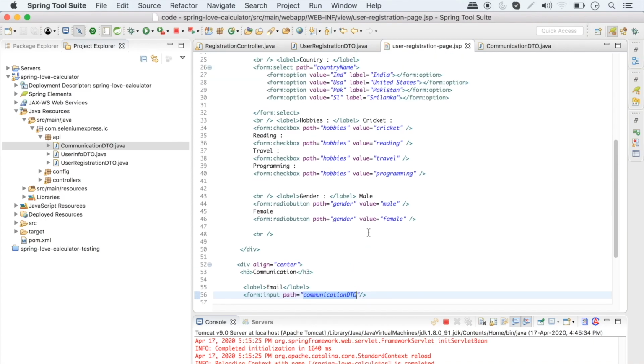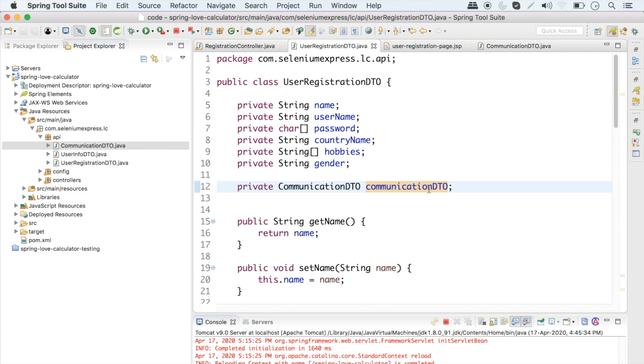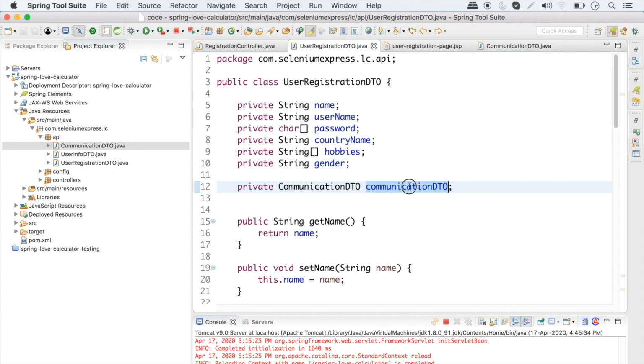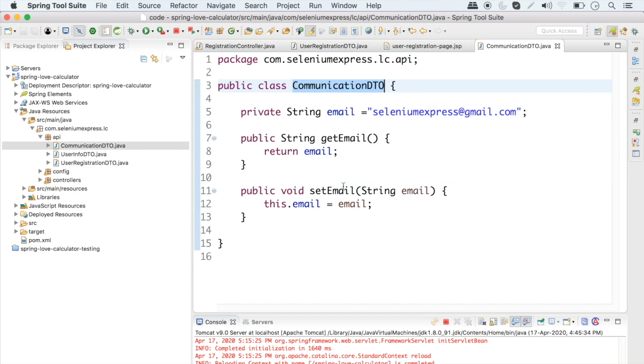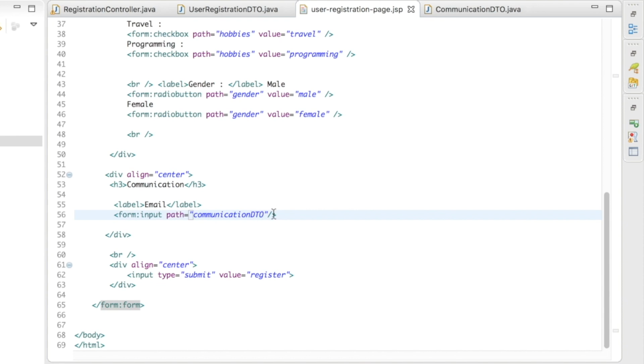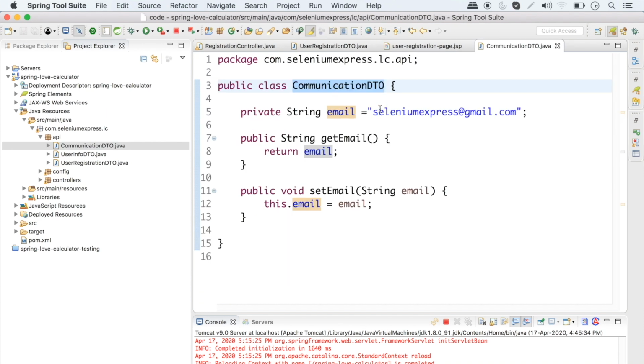The meaning of that is, if we see here, the model attribute for this particular form is user registration, and inside the user registration, which is user registration DTO, we have this communication DTO, but inside this communication DTO we have our email, right? So the syntax we should write there is the communication DTO, which is my property name, and inside this communication DTO we have the email field. So let me go to my user registration page, and right now let me write here dot email. So inside this object, find out the email property, which is this property.